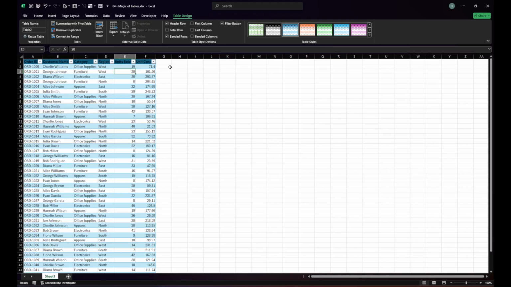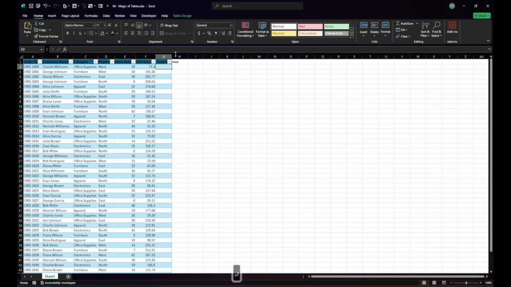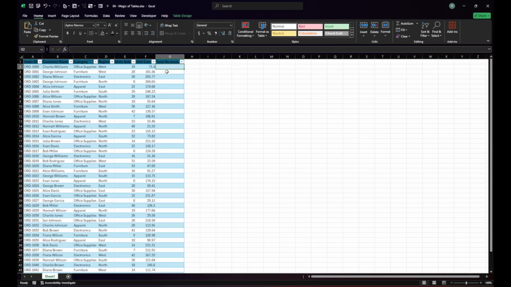Now, one of the most frustrating parts with working with traditional ranges is writing a formula on the top row and having to manually copy it down 40, 50, or 500 rows. So watch what happens when we do this inside the Excel table. We're going to add a new column. We're going to call that total revenue. Now I'm typing this to the right of the last column in the table. Watch what happens when I hit enter. It knows that I want to add a column to this table called total revenue.